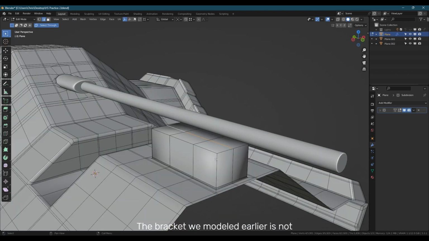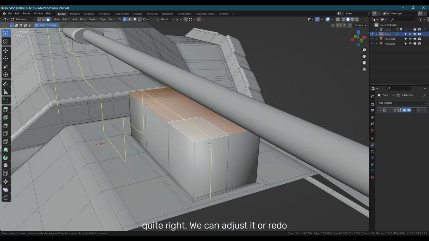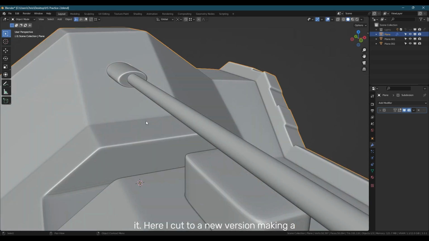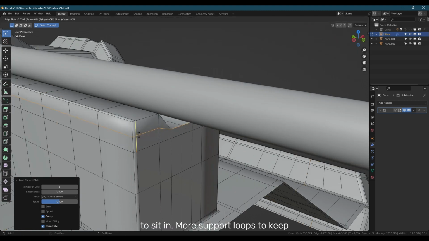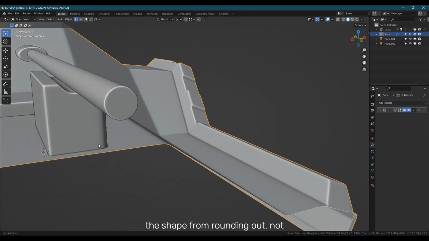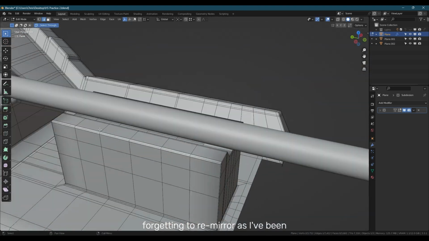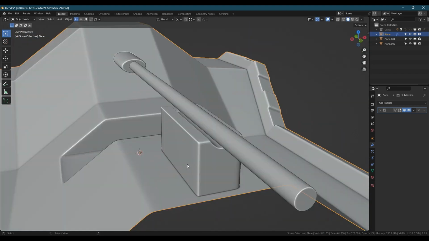The bracket we modelled earlier is not quite right. We can adjust it or redo it. Here I cut to a new version, making a curved channel for this rod or barrel to sit in. More support loops to keep the shape from rounding out, not forgetting to re-mirror as I've been working just on one side for a while.